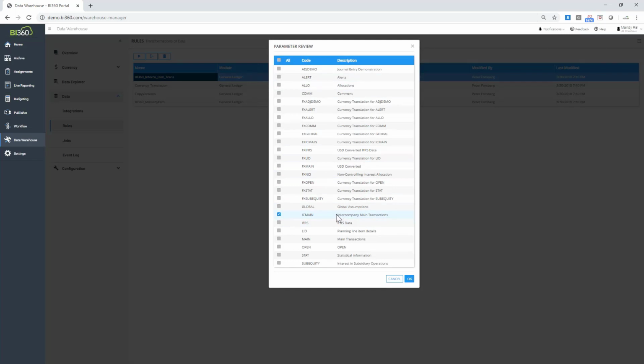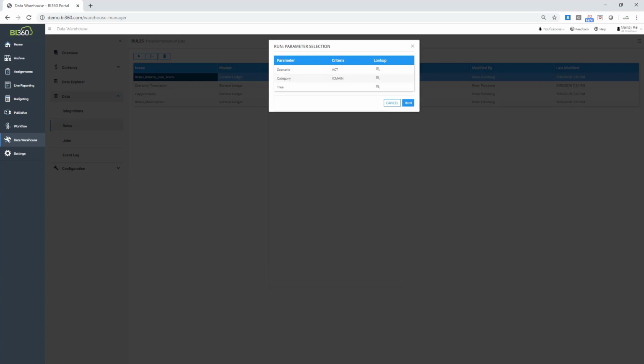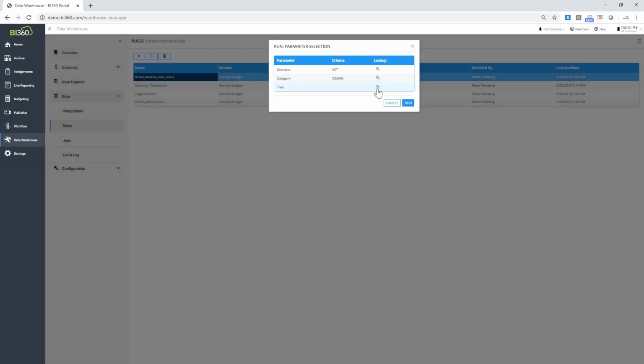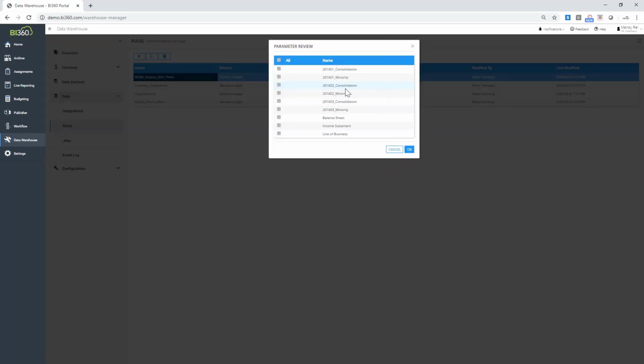And this category is important because what will happen is when we look at the reports, we'll be able to drill down to look at these different transactions that have been translated using the BI360 data warehouse. So for this example, I'm just going to select my intercompany main transactions category there. And then I just need to select what organizational tree roll-up I want this to be applicable for, if it's for a specific period or not.